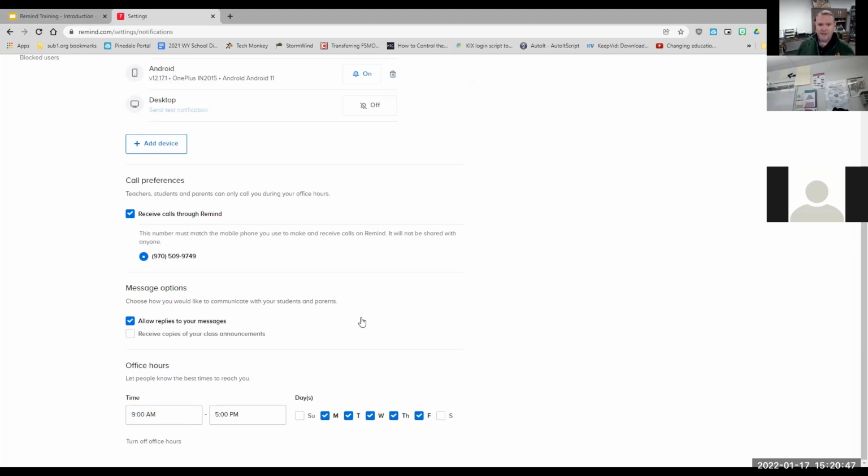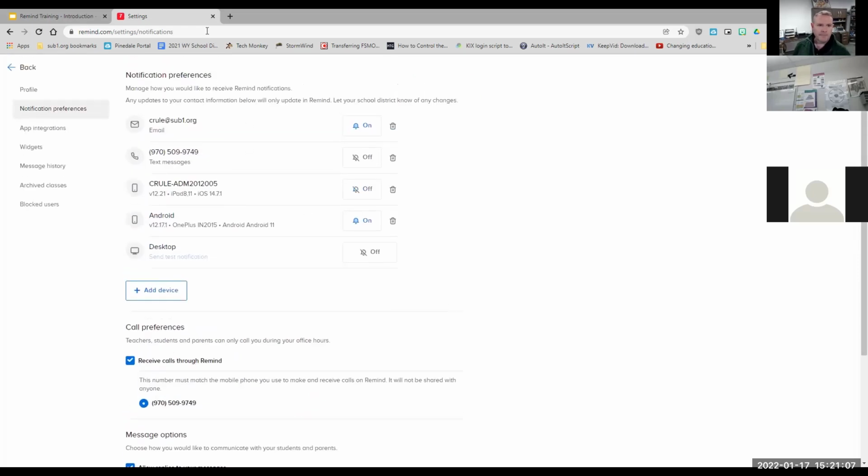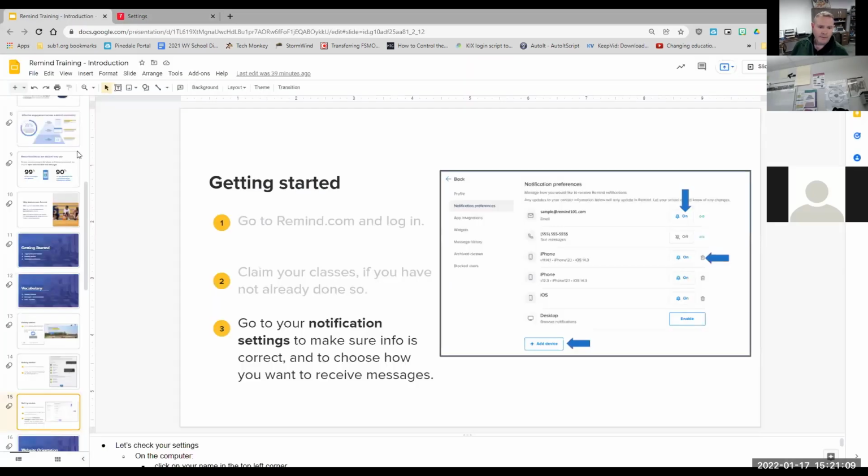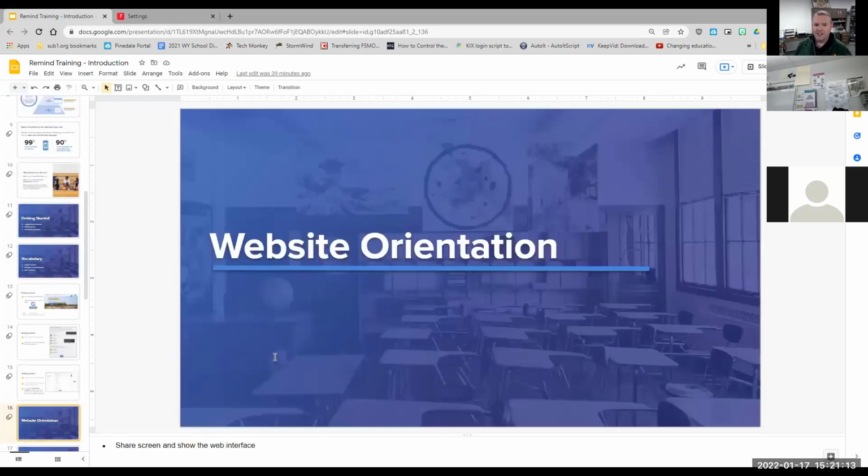What happens is if someone responds to a message and tries to call you through Remind and it's outside of the office hours, it just immediately says this person is outside of their office hours. Please try to contact them later or during their office hours. So essentially, your phone doesn't ring or anything. It just blocks it immediately. So make sure that you go in there and set up your notification settings. That's going to be real important for you to have there.